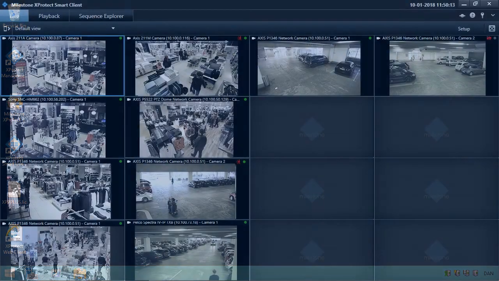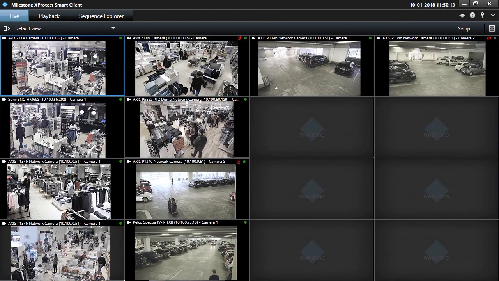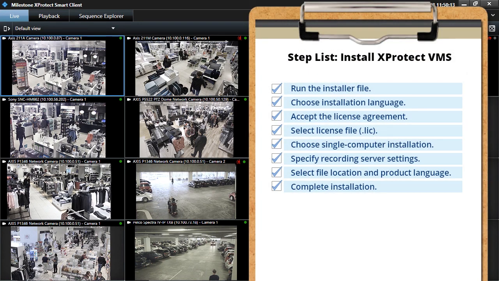The Smart Client opens with a view that contains all the cameras we added during the installation. With this feature, you can start viewing live video without any pre-configuring in the management client. You just saw how to install XProtect VMS and perform initial configuration during installation. Visit our YouTube site to view other tutorials in this playlist.